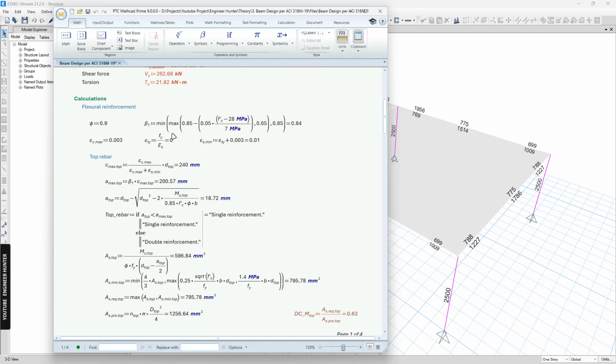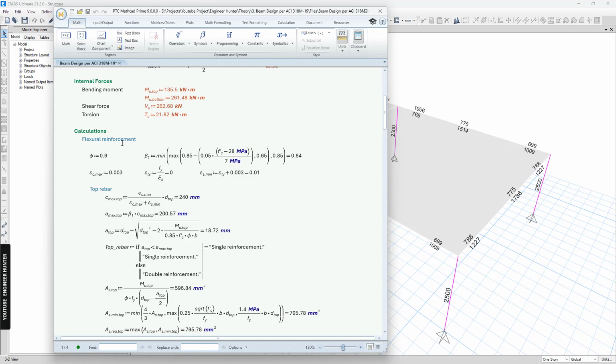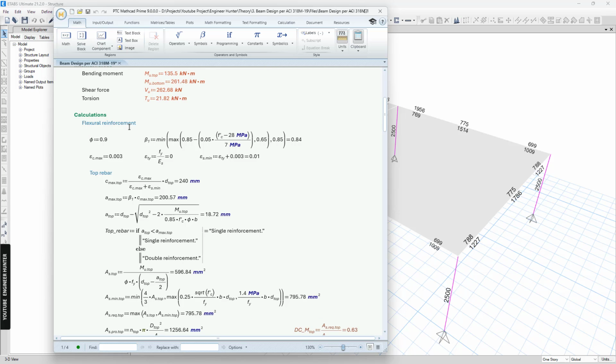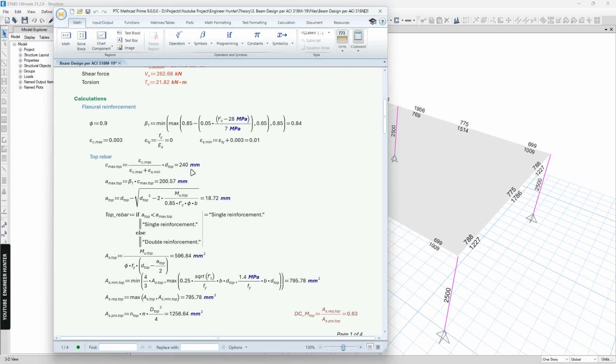Okay, next we can go to calculation, and for the bottom and the top rebar we use the same method. So I will only show you one calculation. So first we need to input the phi, which is the strength reduction factor, beta 1, and you can find this in the code, and this one as well.